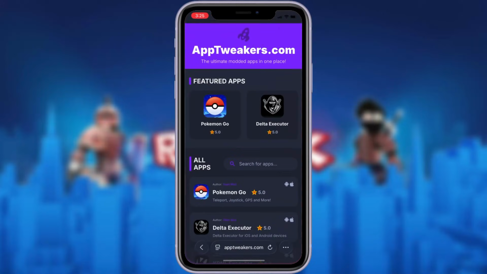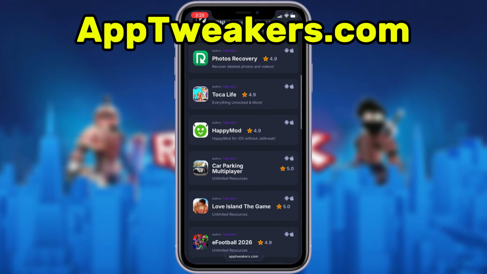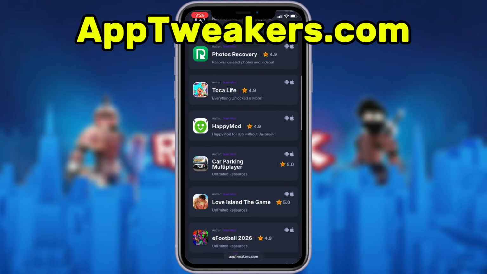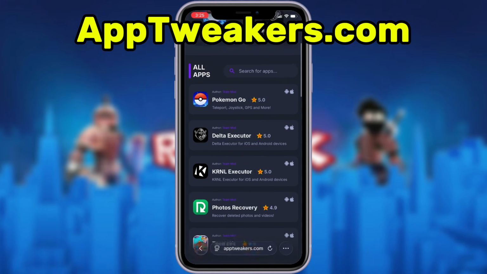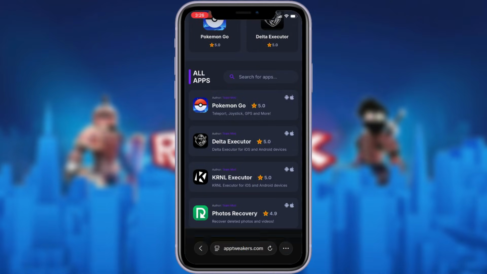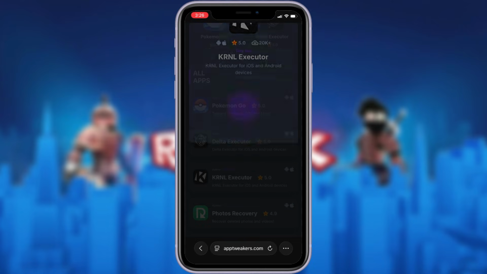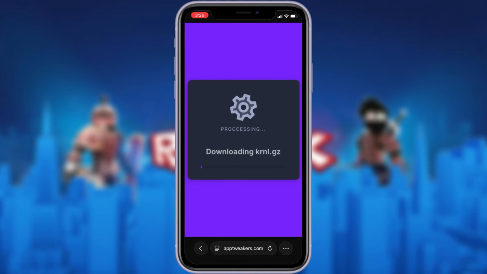What you need to do next is open up your internet browser, in my case it's Safari, and go to the website called apptweakers.com. AppTweakers is a website where you can find many apps and games with awesome features. Once you are on the website, search for KRNL and click on it. To get started, simply click the download button and give it a moment to install.